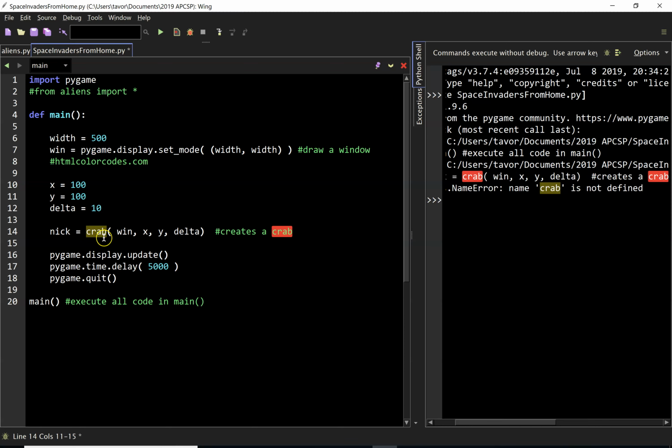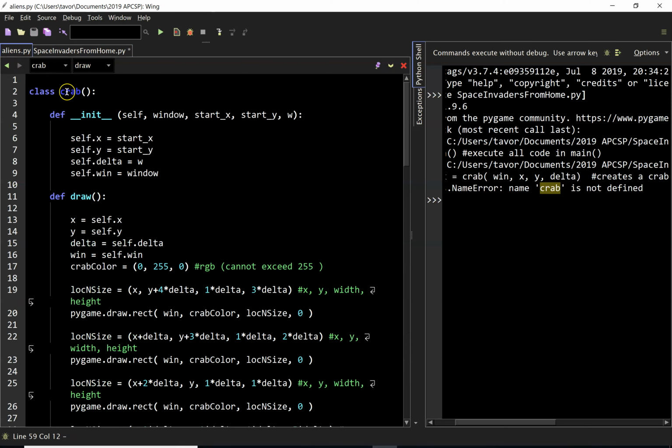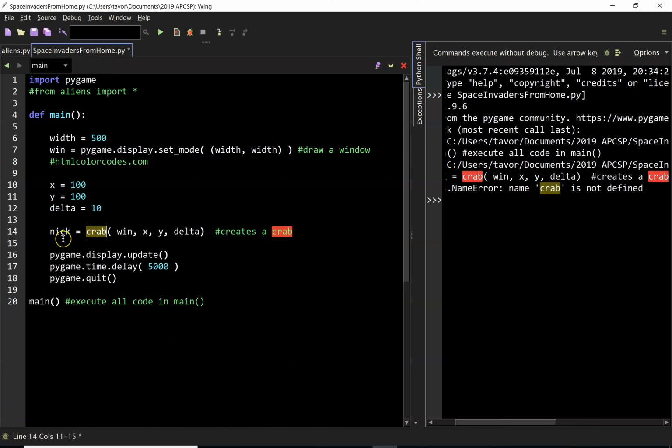Now this comes from right here, the class name. So Nick is a crab. When you make a class, you can start making objects from that class. So Nick is an object that is a crab. And so that's why I need to let this file know where I'm getting that information from. So from aliens, import all. So Nick is a crab.